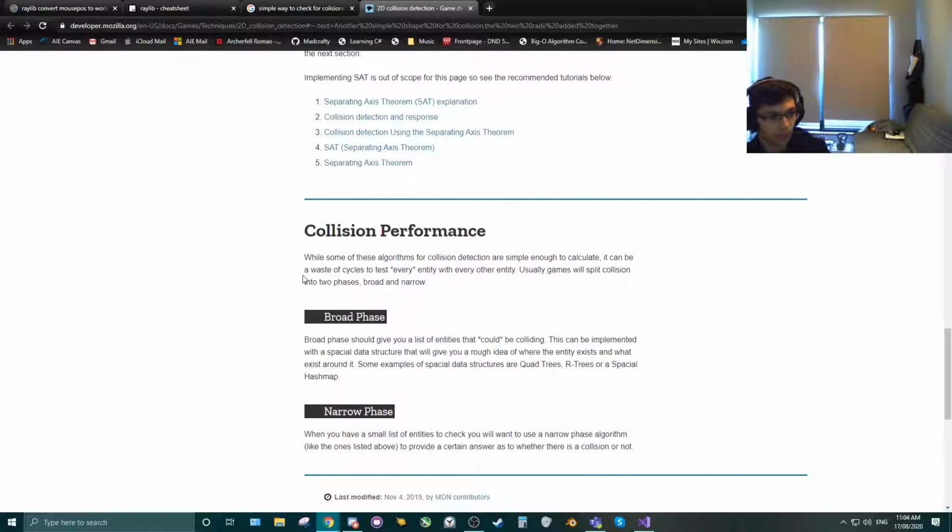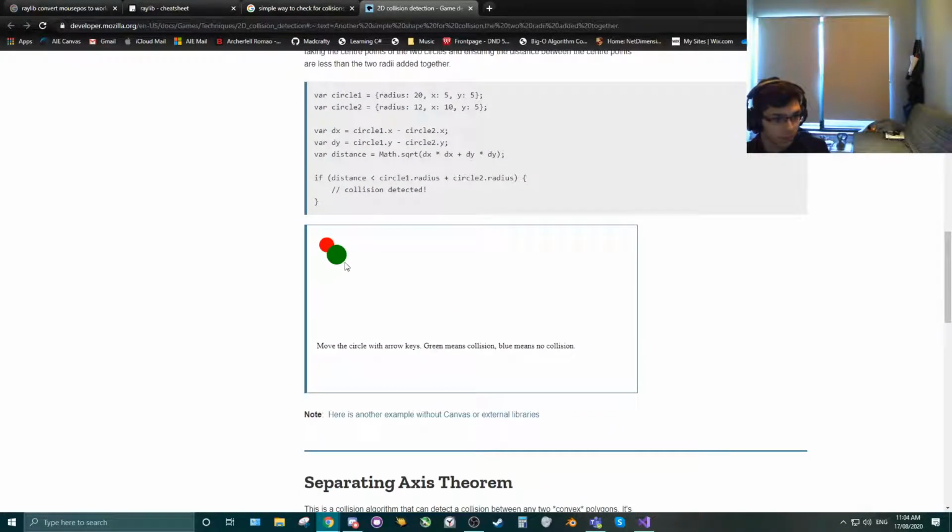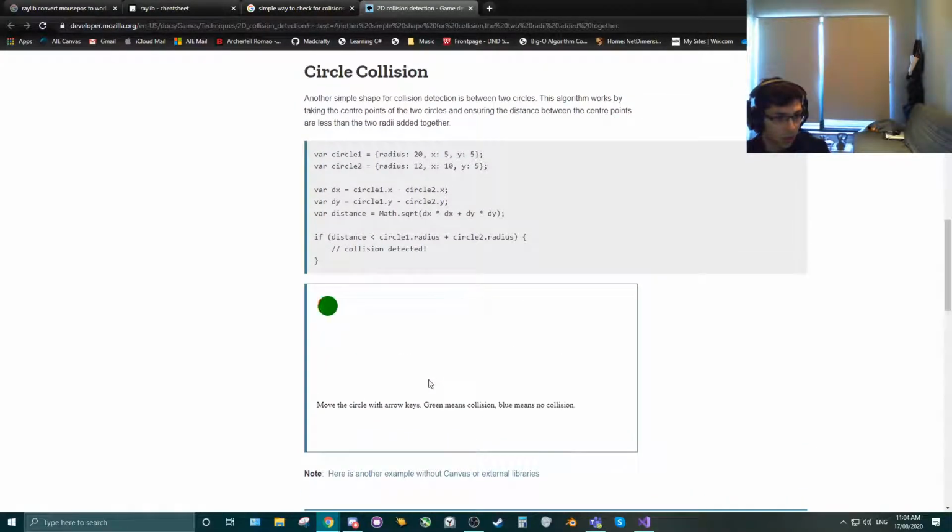It's like funny stuff about spatial hash maps. Look at me colliding with this circle. Look at this collision.